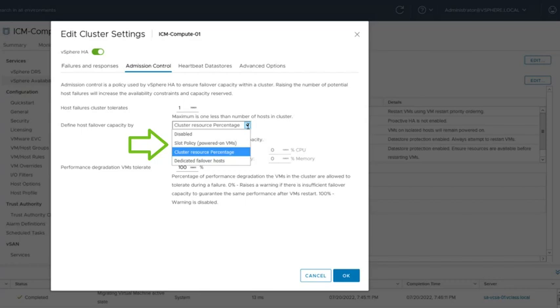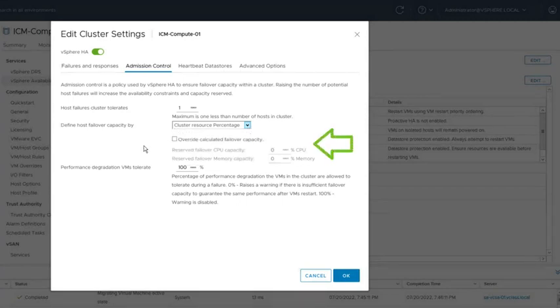In most cases, you will leave this parameter at its default value. The same applies to the override option that we see below. In our case, all of these settings do not apply anyway, because we do not have resource reservations. However, what we can and will do is to set the parameter down here. It specifies the percentage of performance degradation that our VMs should tolerate.